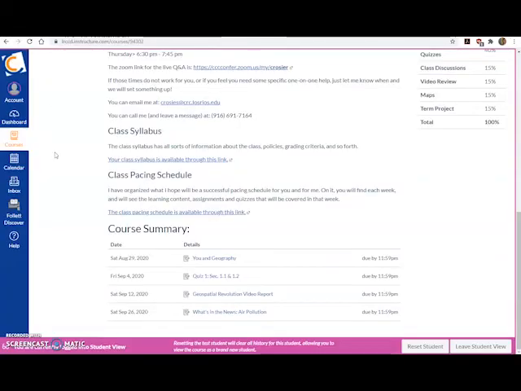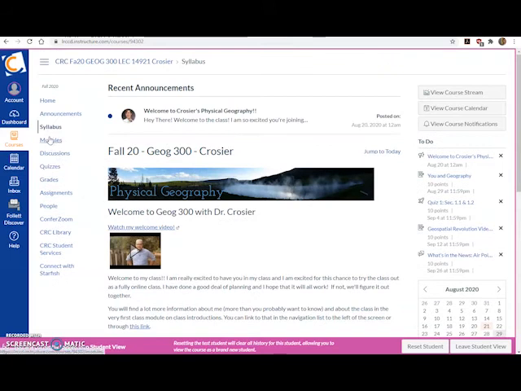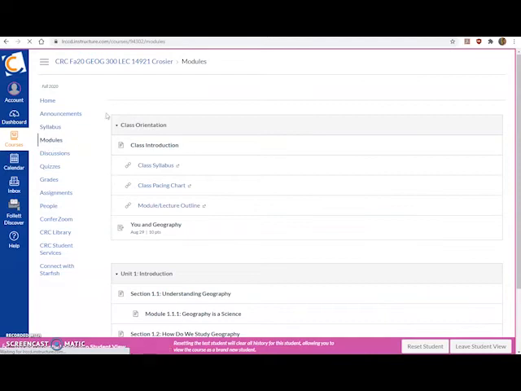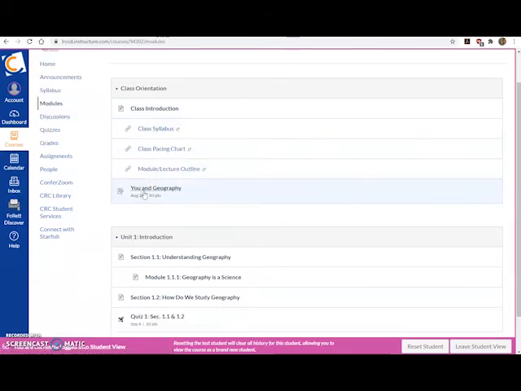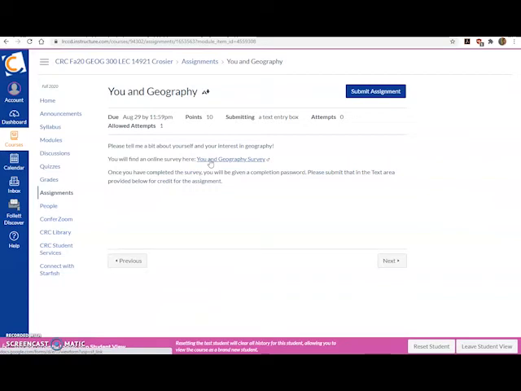Let's go back to our class website and we will go into modules. In the modules, I have organized it so it really is following our class flow. Here's the syllabus and the pacing chart that we just looked at. Here's the assignment, that survey that I asked you to do. You click into there. Once you're done with this video, you can do this survey, you and geography, and it asks you a few different questions, a little bit about you and your experience with geography. Let's go back to modules.